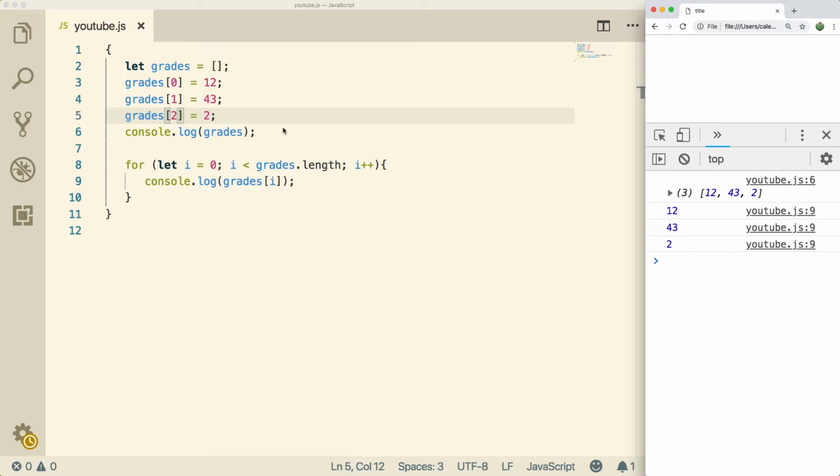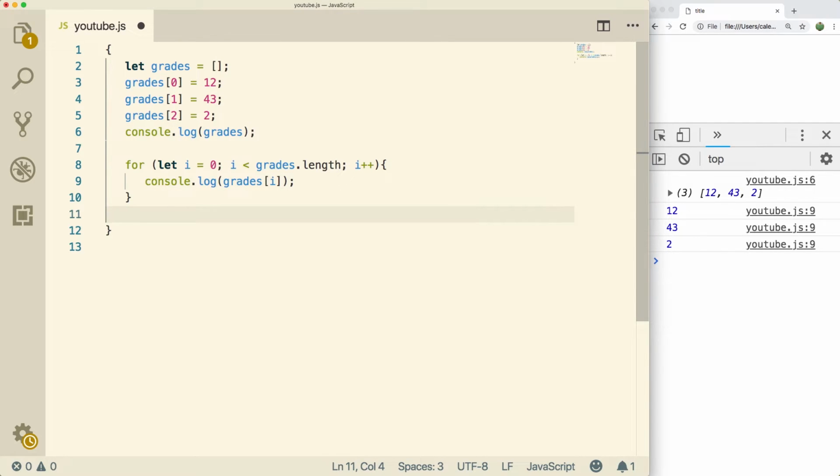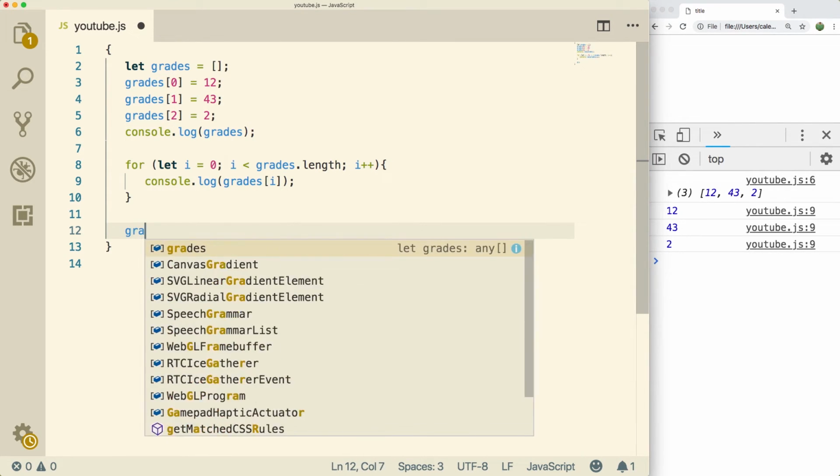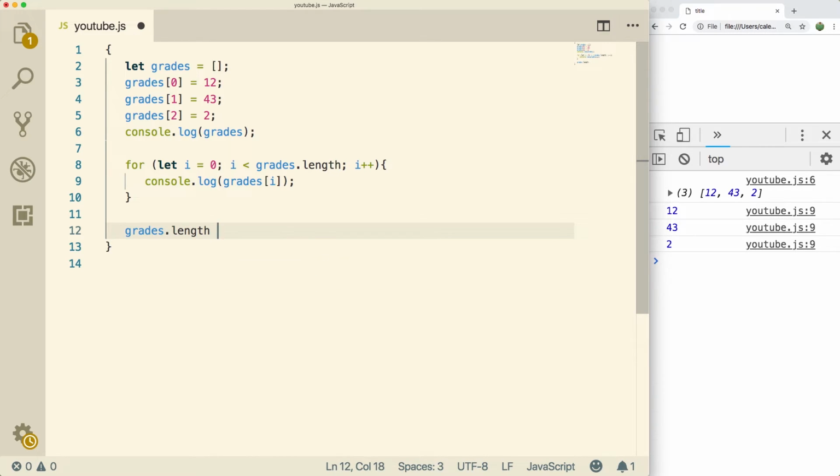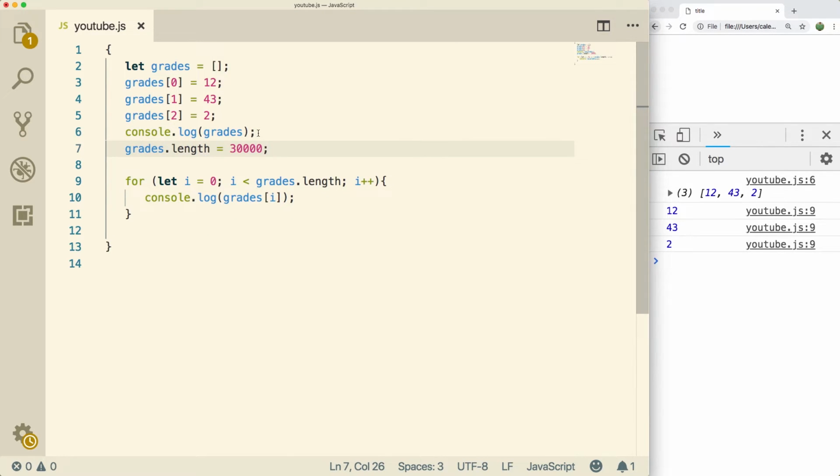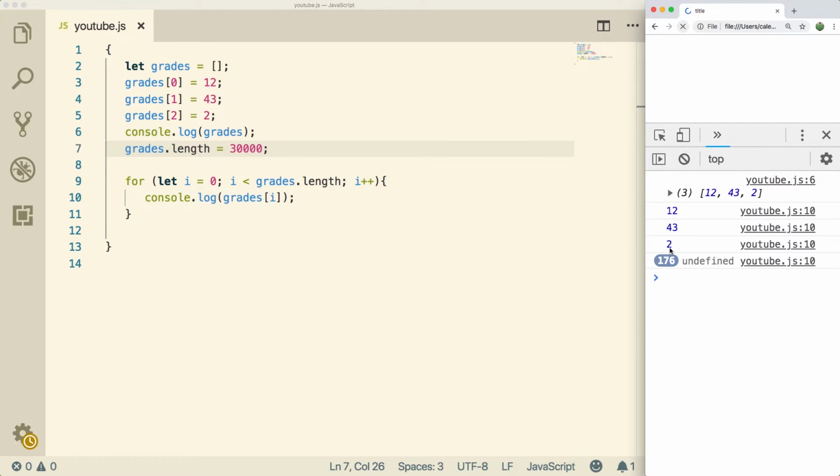JavaScript does not care. Another thing JavaScript does not care about is if you change the length property. So you can do grades.length and set that equal to whatever you want. And now when we do a refresh, let me scoot this up to the top. It's just going to put a ton of undefineds, and I think it's still loading, so it might take a little while. So setting the length to some giant number just fills the array with a bunch of undefineds.